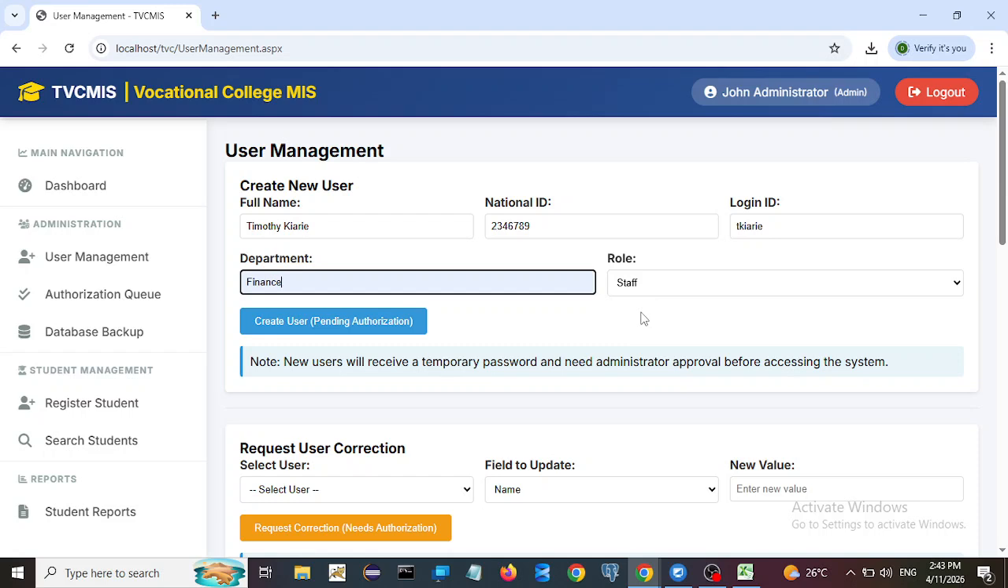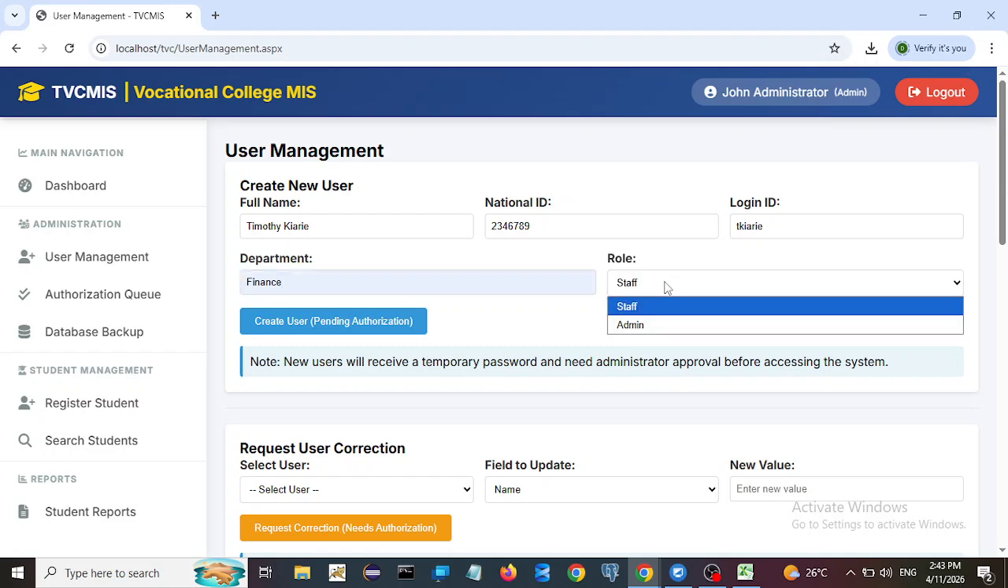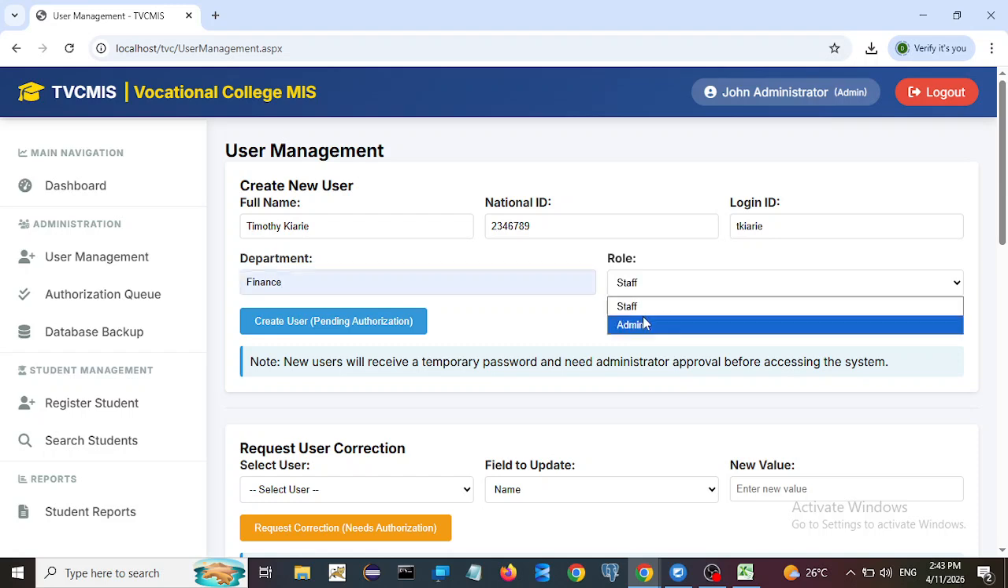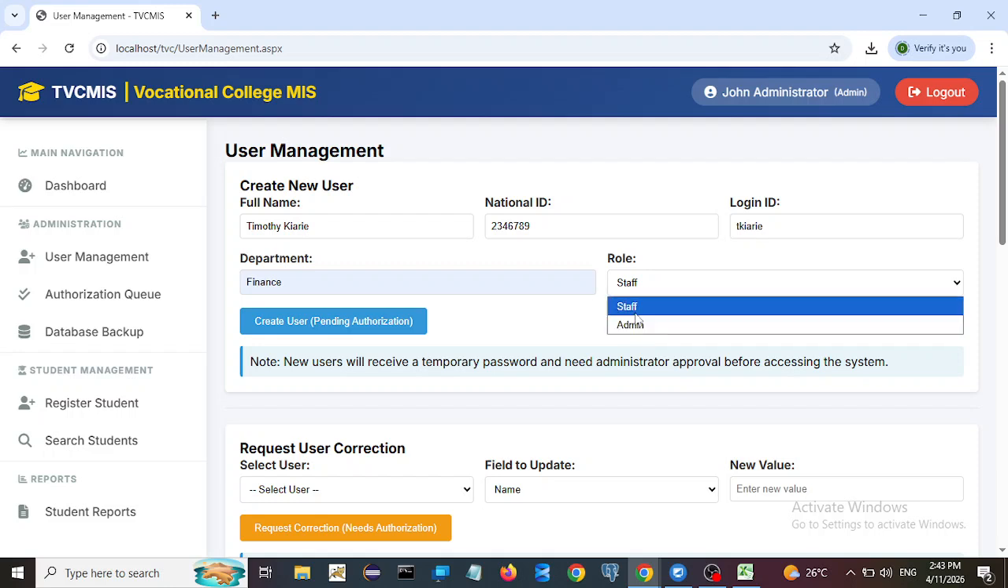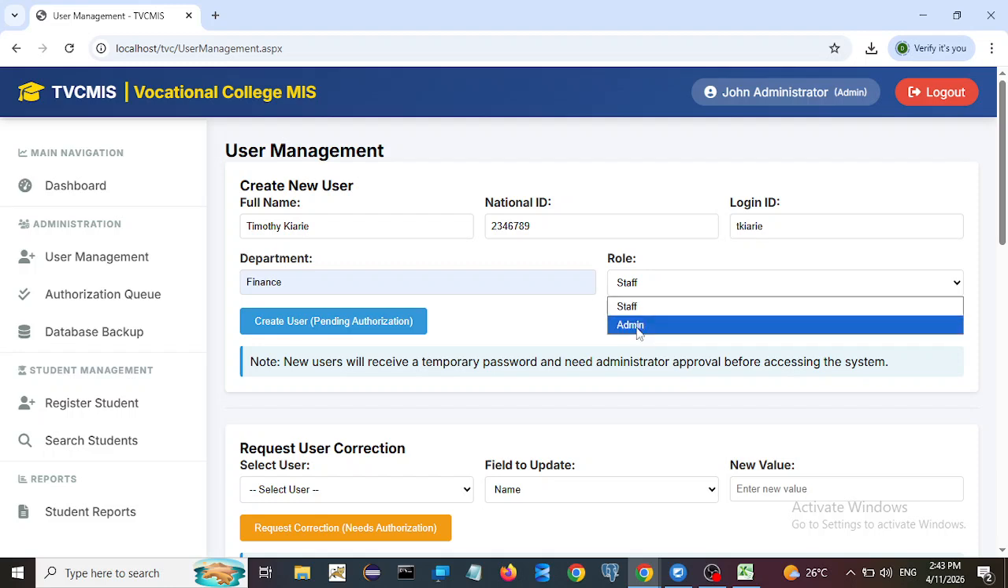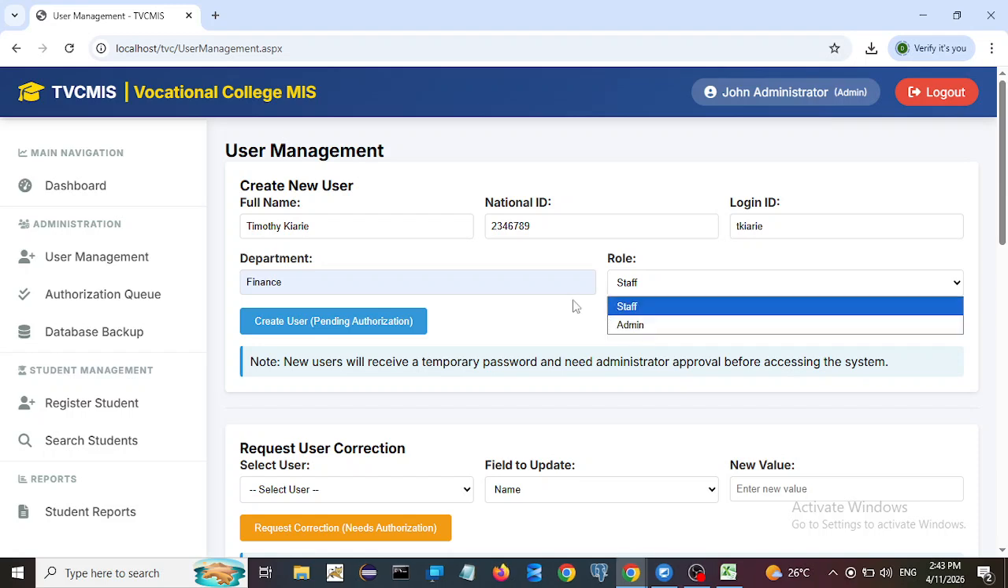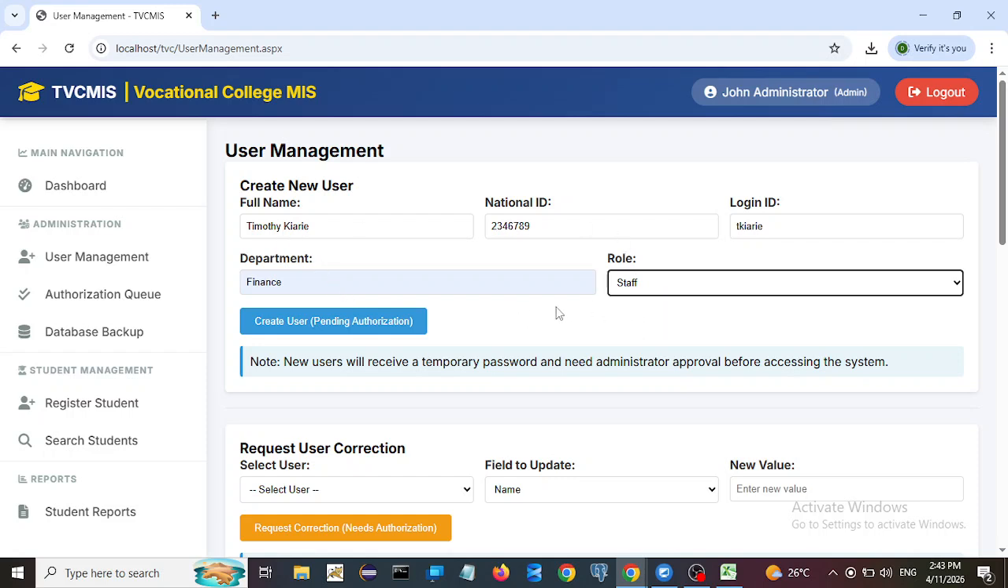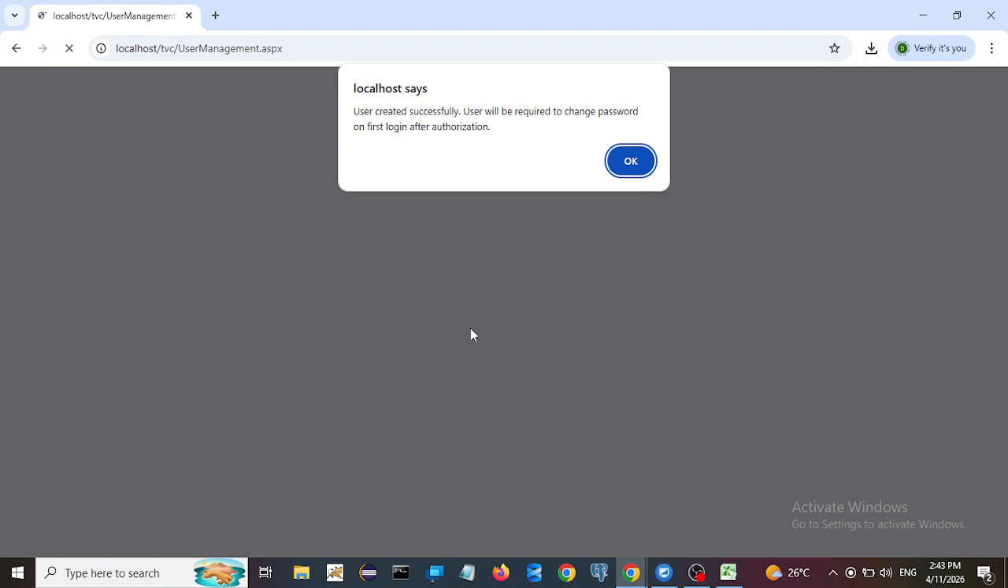Then here there is a drop down for roles. You can either define this is a member of staff or this is an admin because each of them has a different set of system rights. This is the kind of activities they're able to carry out in the system. So in this case, you can see our user is a member of staff. Once you provided this set of information, you need to click on create user. When you click on that button, the system shows you the user has been created successfully, but he needs to be authorized and to change the password for security purposes.